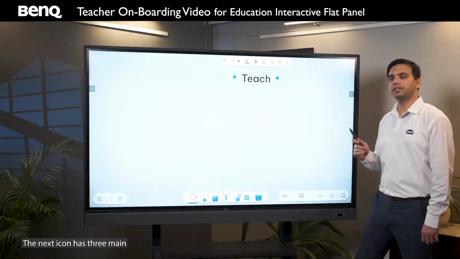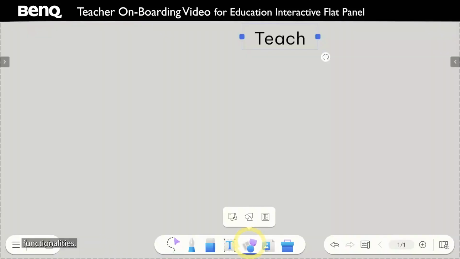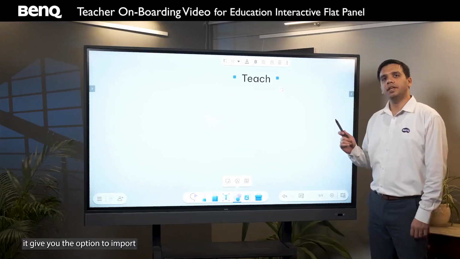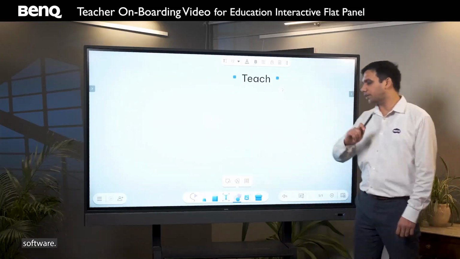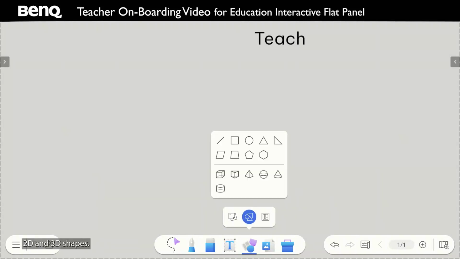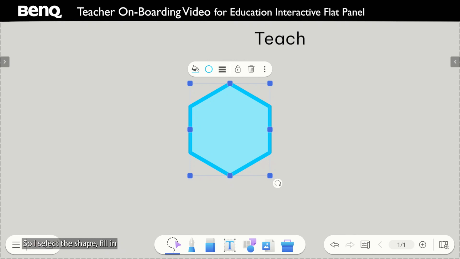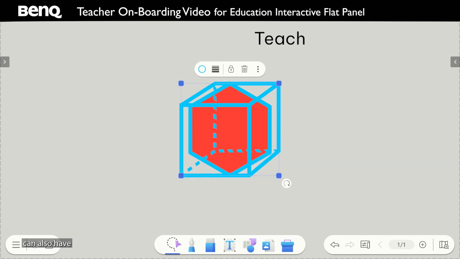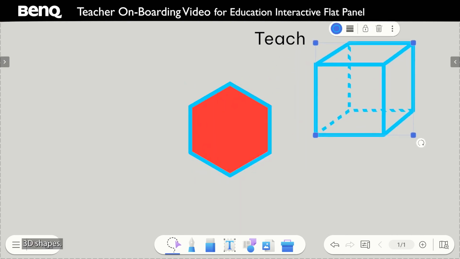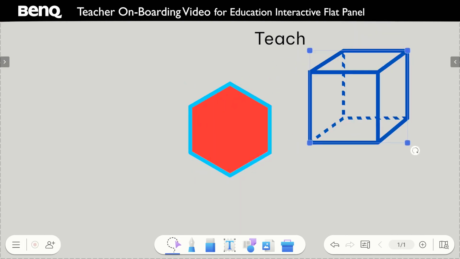The next icon has three main functionalities. Firstly, it gives you the option to import a sticky note on the whiteboard software. The second option is to import 2D and 3D shapes. So I select this shape, fill in the color. You can also have 3D shapes, select the color.